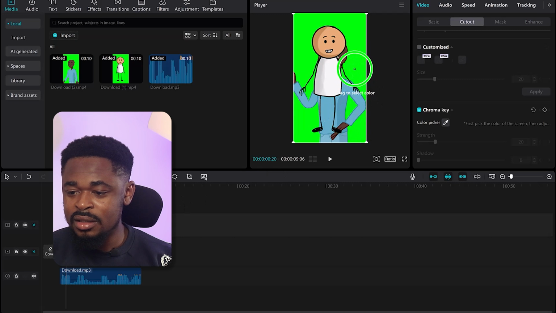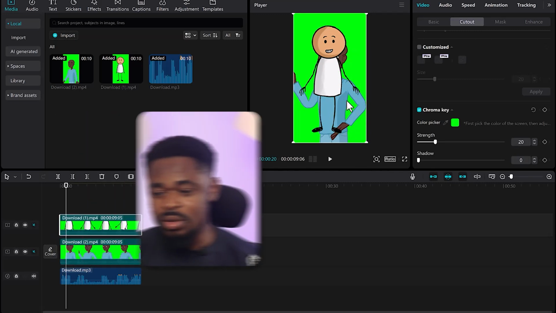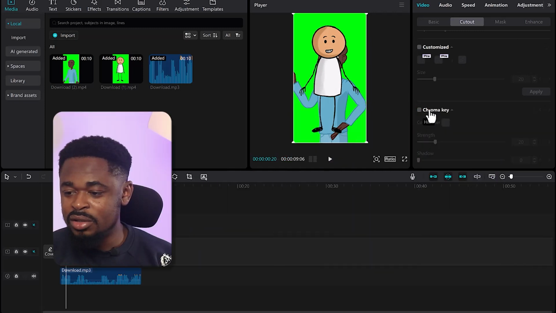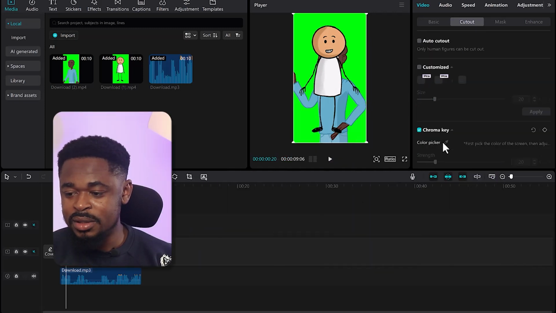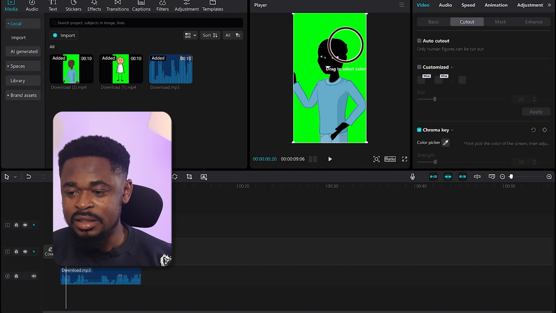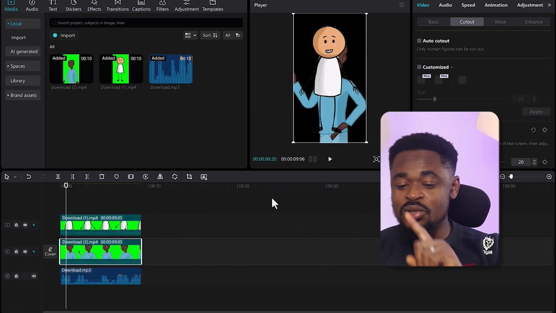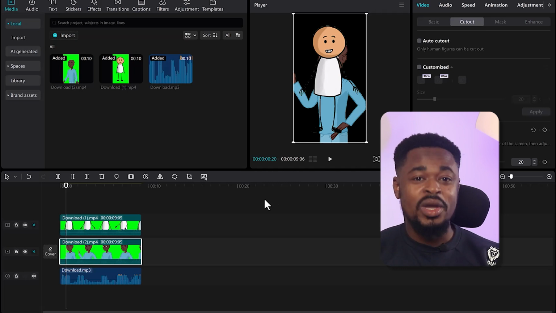Click here. You can see it has taken out the background, the green background, which is what we want. And then we click the next video. We click on the chroma key. Let's select color picker. And then, yep, we pick this color. It has removed the background for both. Now, something is missing, which is a background. We are going to resolve this.